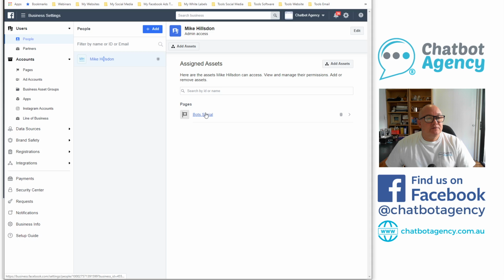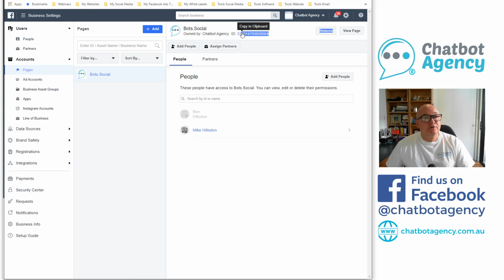Right, so next bit, that's your page ID, guys. If ever Facebook wants your page ID, that's it. Copy to clipboard, real simple. Just copy, put it in an email, and send it.